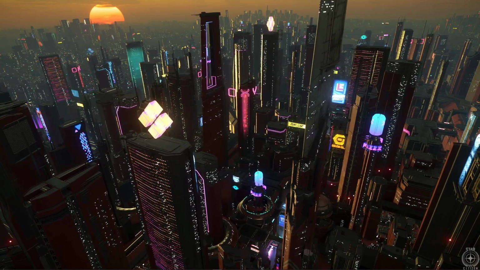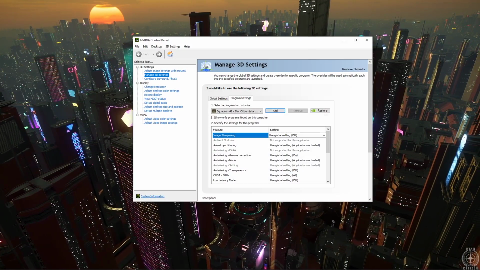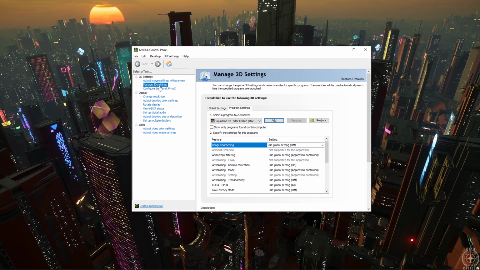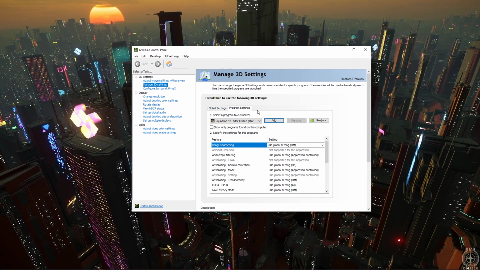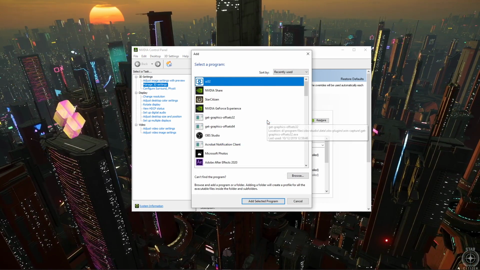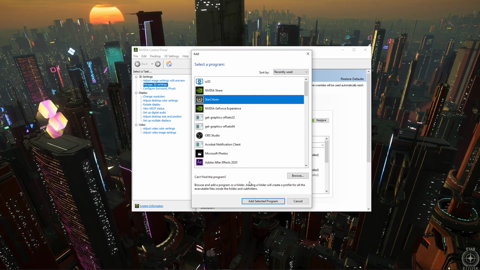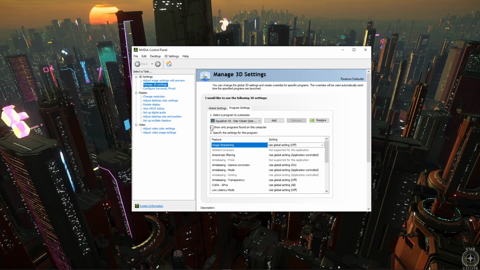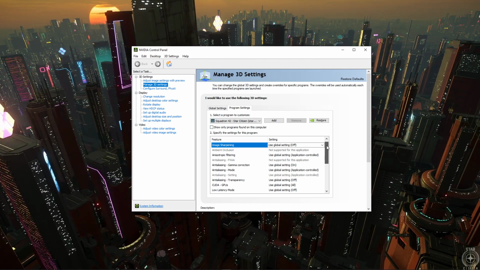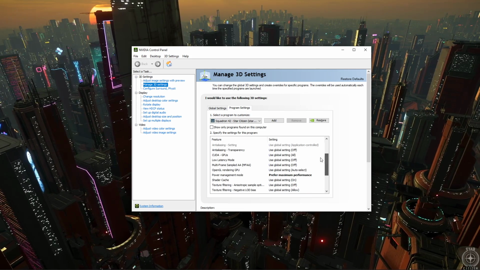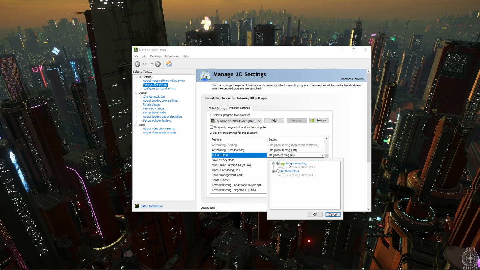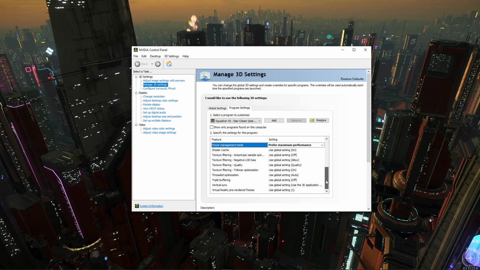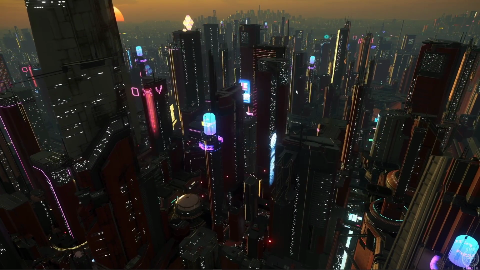First of all, open up your Nvidia control panel or AMD equivalent. Here, navigate to manage 3D settings and then program settings. Click on add and on this window select Star Citizen. If you have the option to select the high performance Nvidia processor, then I suggest you tick the checkbox. And then scroll down and set the CUDA setting to your main GPU and the power management mode to prefer maximum performance. Don't forget to apply your changes.